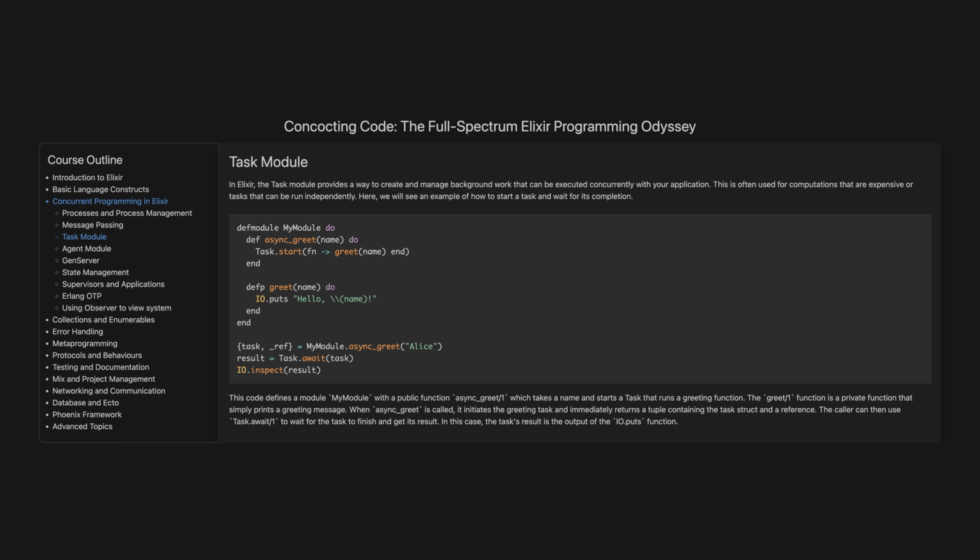This code defines a module MyModule with a public function async_greet/1, which takes a name and starts a task that runs a greeting function. The greet/1 function is a private function that simply prints a greeting message. When async_greet is called, it initiates the greeting task and immediately returns a tuple containing the task struct and a reference. The caller can then use Task.await/1 to wait for the task to finish and get its result. In this case, the task's result is the output of the IO.puts function.